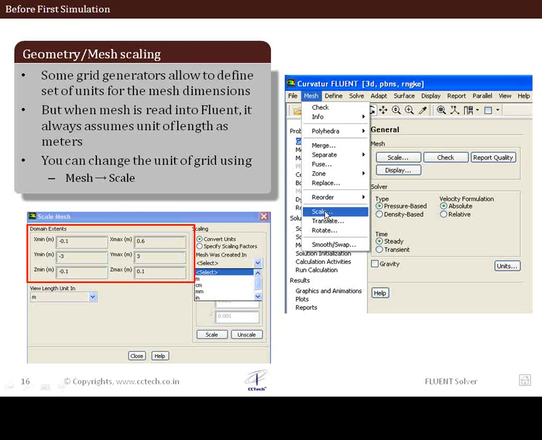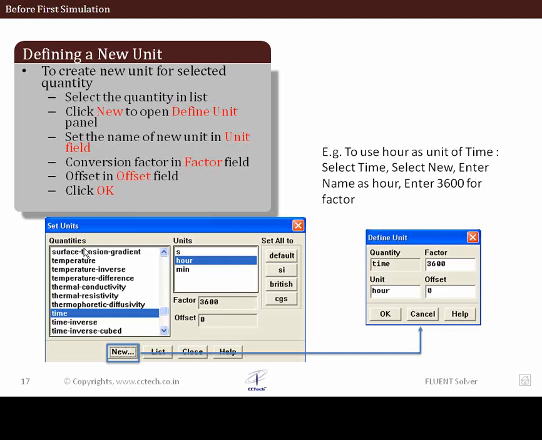This Scale Mesh panel also lets you see the domain extent, and that's very helpful. Let's say I have an idea about how big the domain is, and from this I can conclude that this nozzle is not really as long as 70 centimeters, as in this case, along the x direction. So it has to be scaled down by a factor of 10 to get it into the right range. Such operations can be performed, and it's very helpful to do this at the Fluent stage instead of scaling it down at the pre-processing stage.